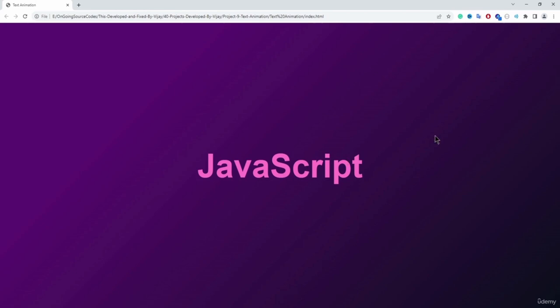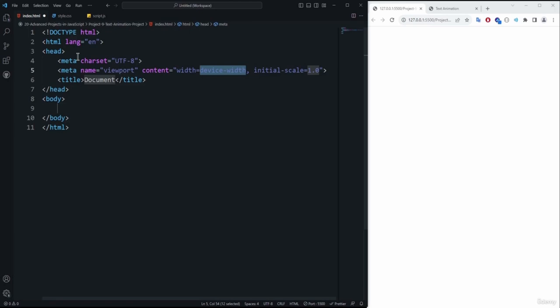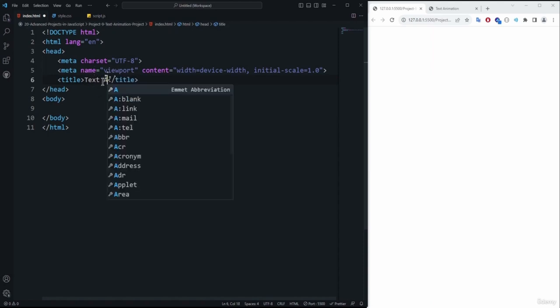The first step is we need to start with the HTML part of the project. Now you can see I have created some files inside my Visual Studio Code, which are index.html, style.css, and also the script.js file. The first thing is we need to add some code. I'm going to press the shift key and the exclamation sign, which is the Emmet abbreviation. Then I'm going to press the tab key. This will give the boilerplate code for the HTML. Here I'm going to rename the title as text animation.